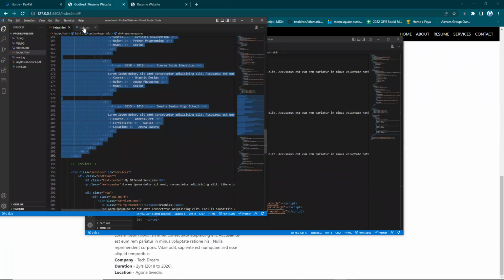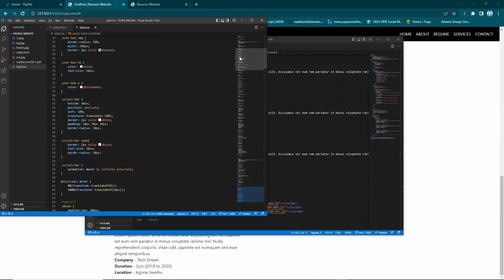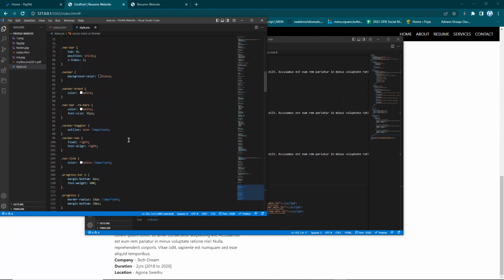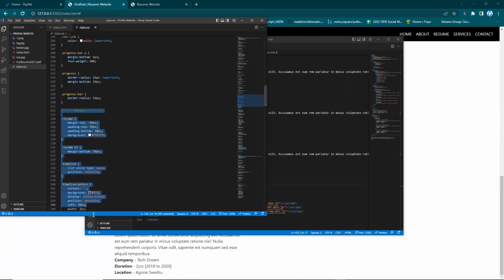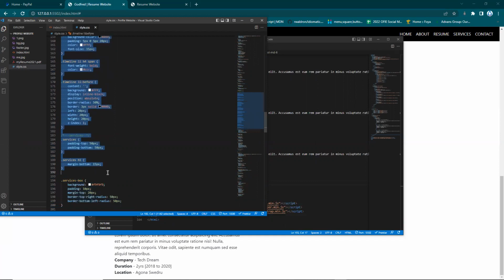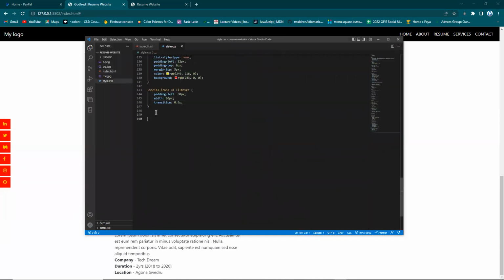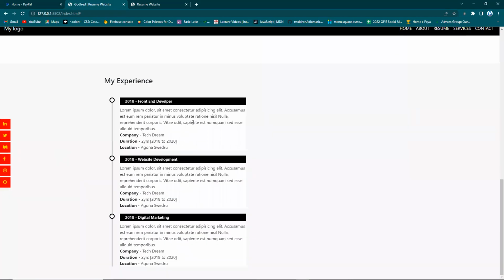So we will not spend much time on this, because I told you that the same procedure we used is the same procedure we use for the rest. That is the resume. So I'll go and grab the CSS. So this is the resume section. Okay, and then immediately I add it, you can see that the styles have been applied successfully.